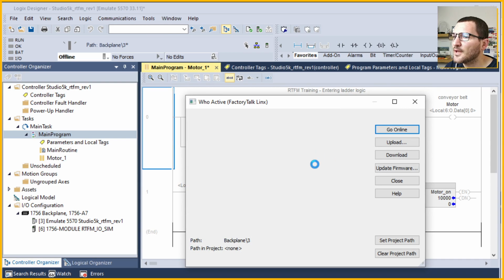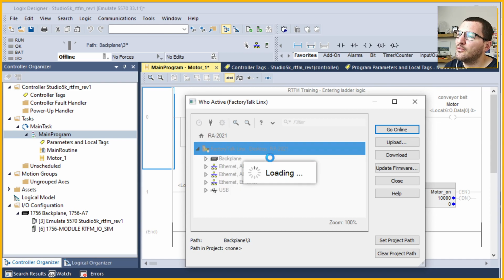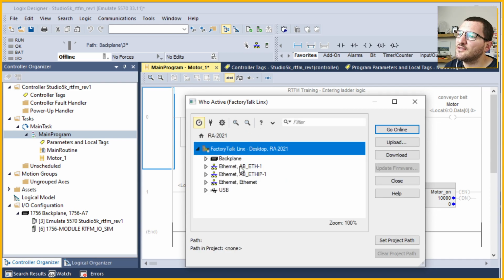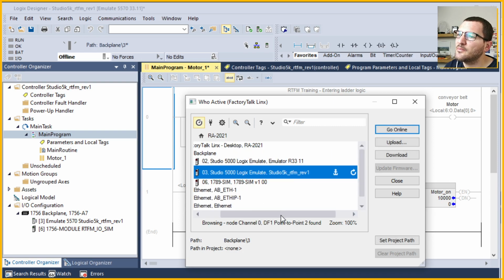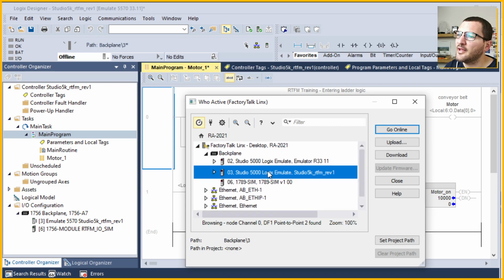So communication path. You see that as soon as I open Hue Active, it goes right into my emulate controller, right? It's sitting on the FactoryTalk Links desk on my desktop. My backplane is slot number 3, which is where my Logix emulate is sitting. So it remembers that. But you can always set the communication path.